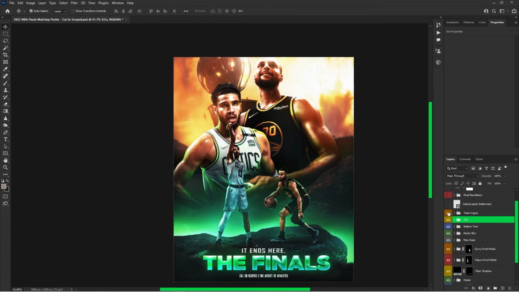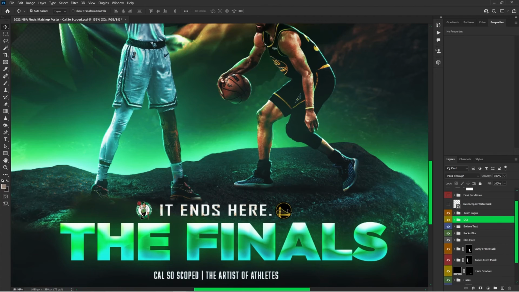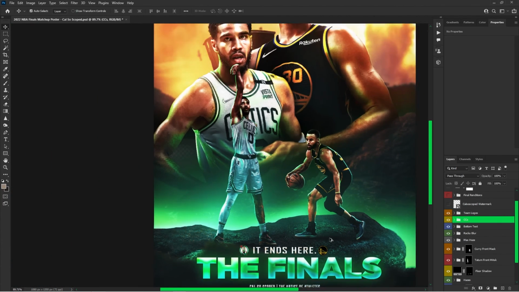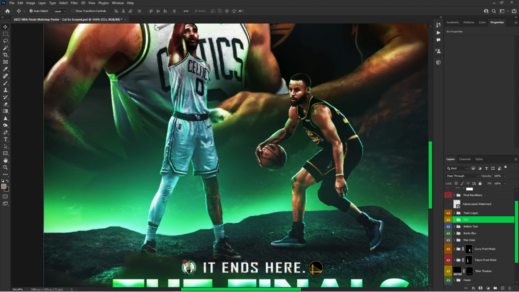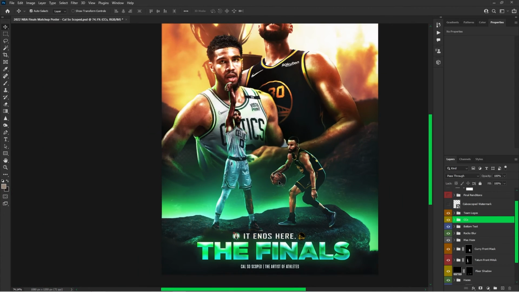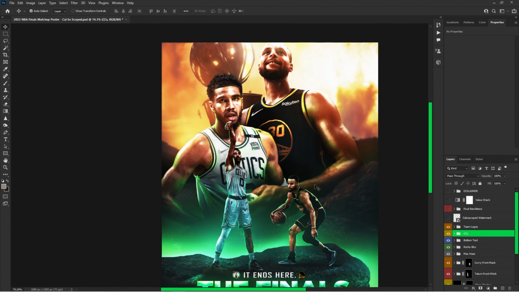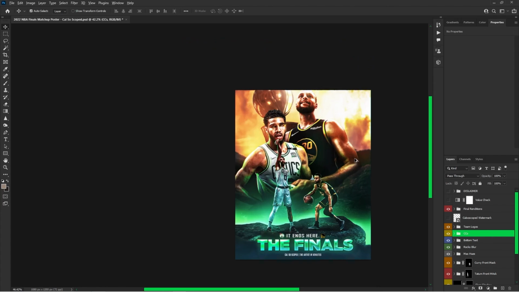Okay. Added the team logos onto this file. So the Celtics one and the Warriors. Made sure I got the black logo to match the jersey. Just always trying to think about my colors. Think about your colors when you're doing things and how it's going to match. And then this is the final rendition.